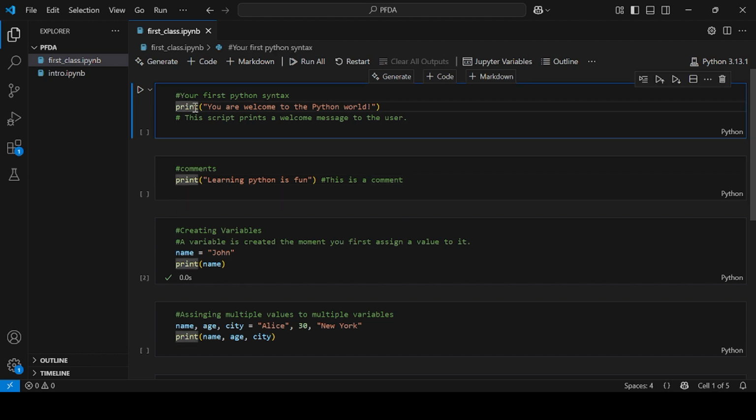So here I'm starting with the print. You might think, why are we starting with print? Print basically helps you to display the output of your code. So these are the first lines of code. Welcome to Python World.